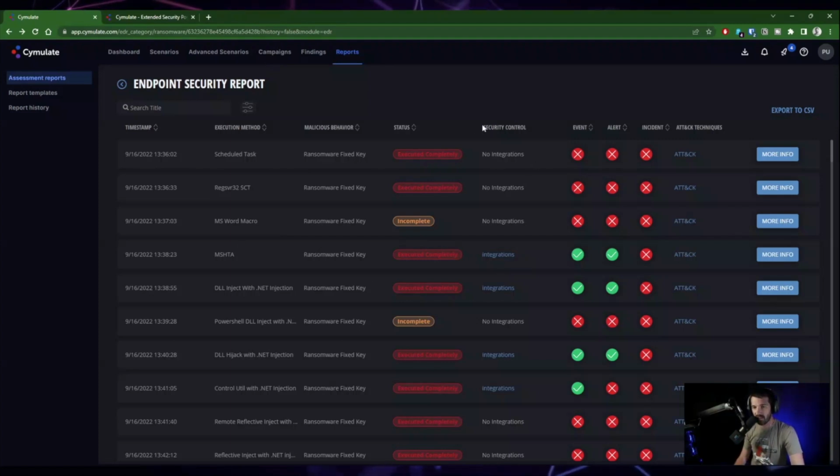You can see here for the controls, some of these didn't have integrations, some did. You can also see that it lets you know if it saw the event, if it alerted on the event, if it identified it as an incident. Just to pick this one right here, running an MSHTA web file, we're going to click on integrations. So there is an integration for PA Networks here. Very cool. Let's take a look.